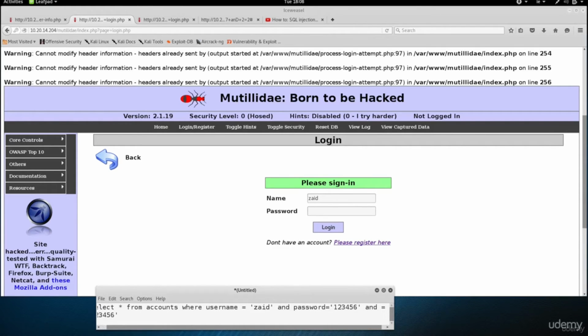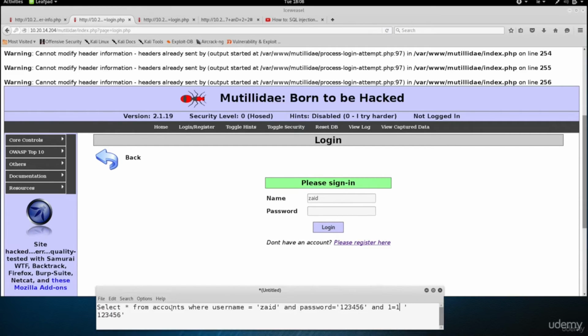Then I'm going to say and 1 is equal to 1. So 1 is equal to 1, and I'm just trying to see if it's going to execute what I want it to do. My statement right now is select star from accounts where username is equal to Zaid and password is equal to 1, 2, 3, 4, 5, 6. And note, I'm inserting this myself. And 1 is equal to 1.